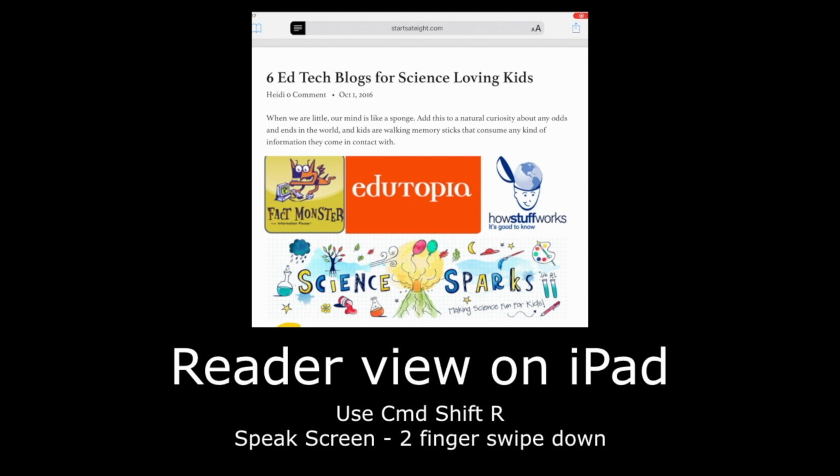In addition, on the iPad, I have an accessibility feature called Speak Screen. And what I can do is I can use a two-finger swipe down.